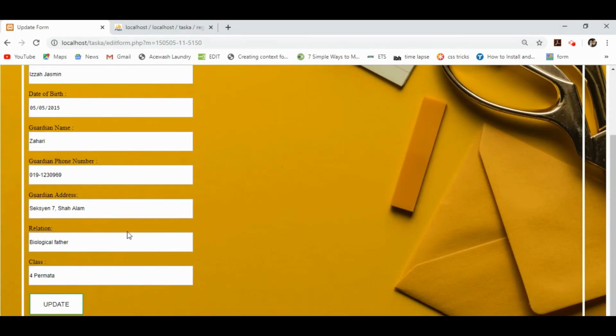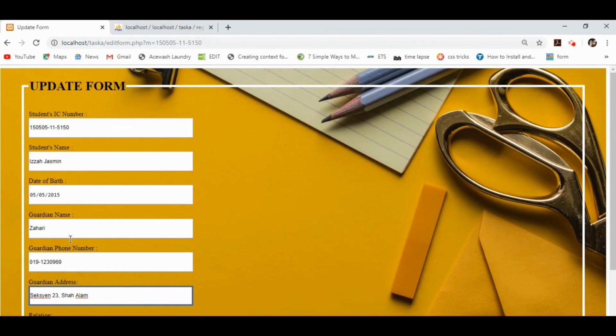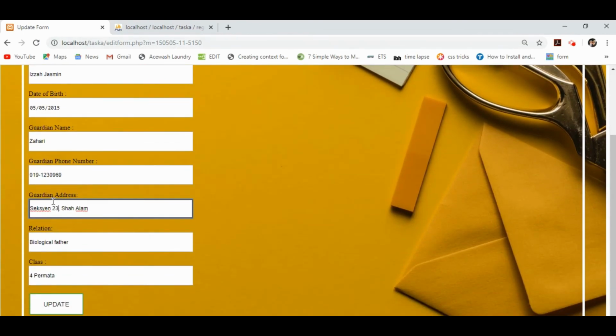Okay, we have the update form. So the user can update anything that they want in the form. So here we update the address and then click the update button.